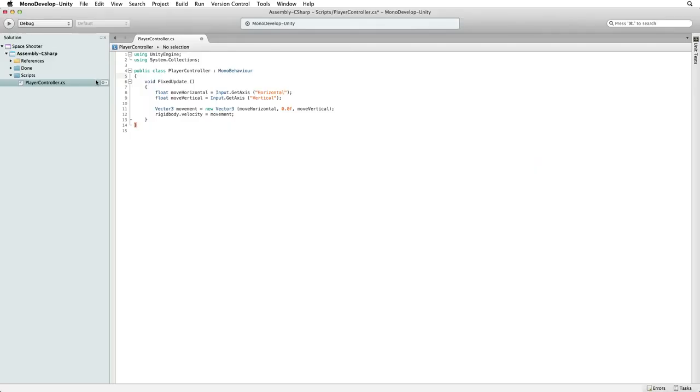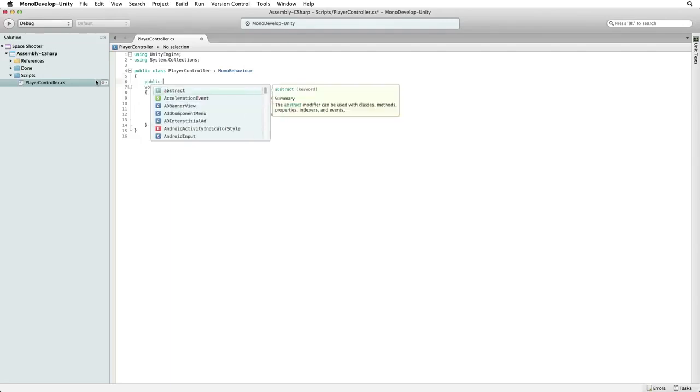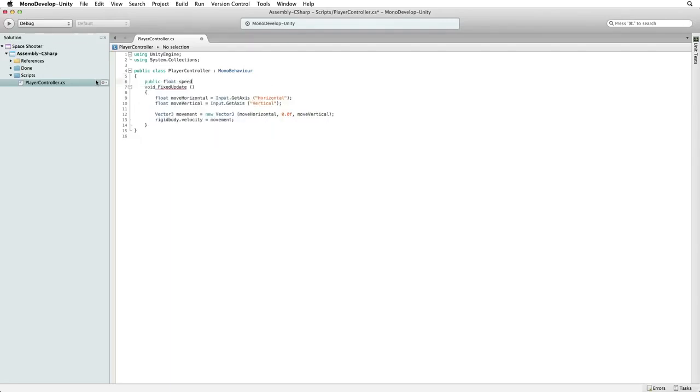We need control over our speed, so let's create a new public float variable called speed. This variable will hold a value we can use to multiply our input with. As our input will only be a value of 0 to 1, by multiplying our input by speed, we will be able to move our ship from 0 up to a maximum of our speed value. Now, multiply our movement value by speed.